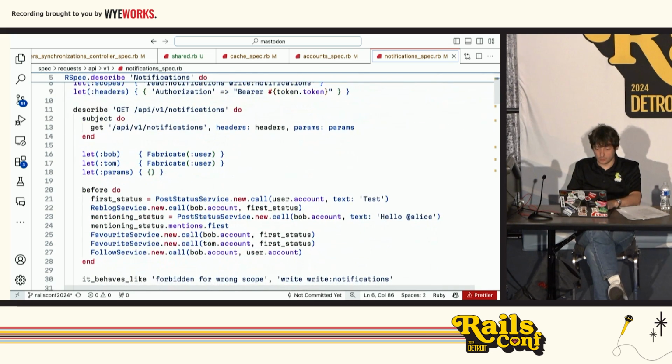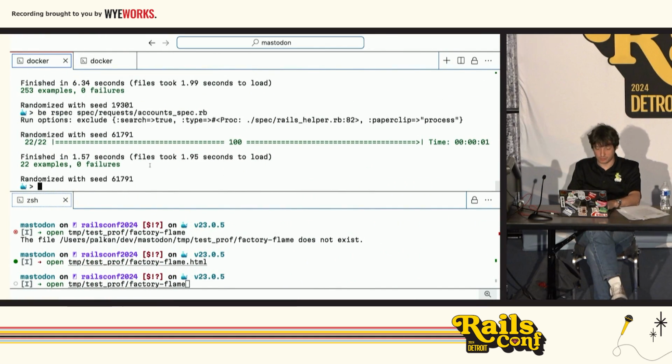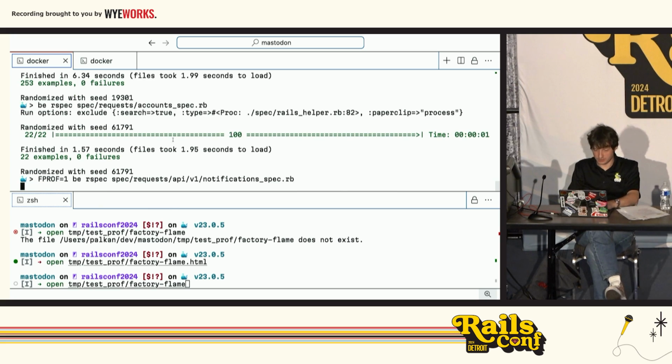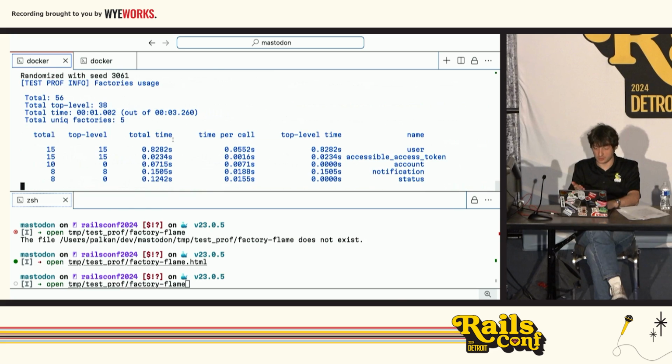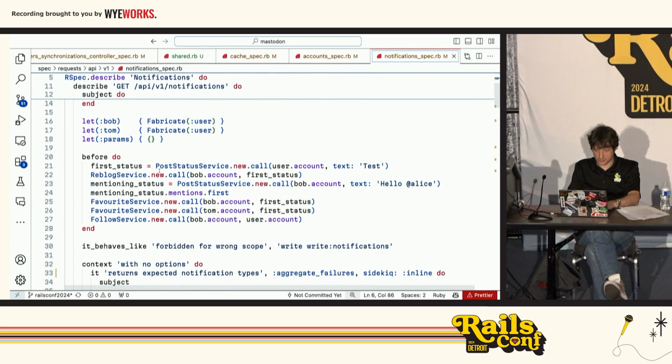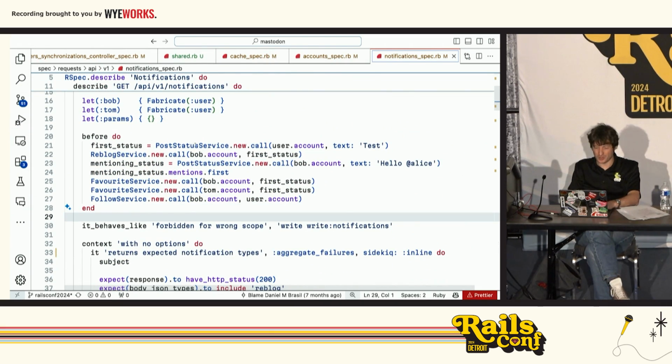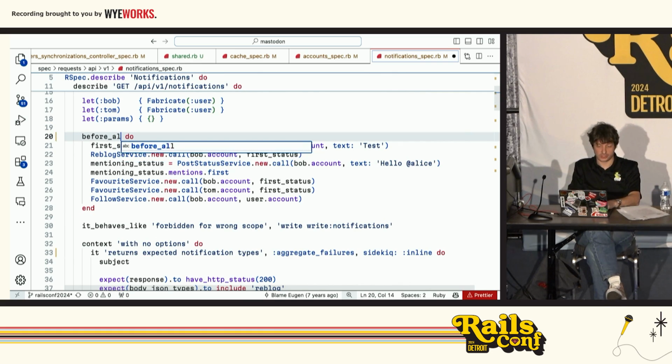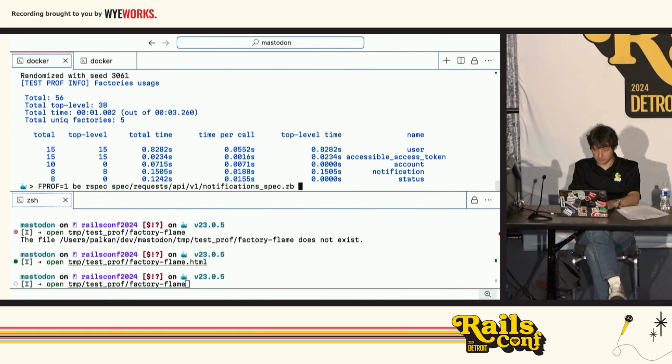Why is it slow? Let's profile this particular example. I added it to a list of examples for some reason. Let's check why. Agent spec, and let's try to see FactoryProf probably, to see what kind of factories we have here. What's the problem? The problem is always with factories. Yeah, it seems to be slow. User and access and account. Not bad. Looks like before this we call some services, and they definitely do some ActiveRecord stuff and so on, like follow me, favorite, whatever. Let's try to change it to before_all. Maybe that's going to help.